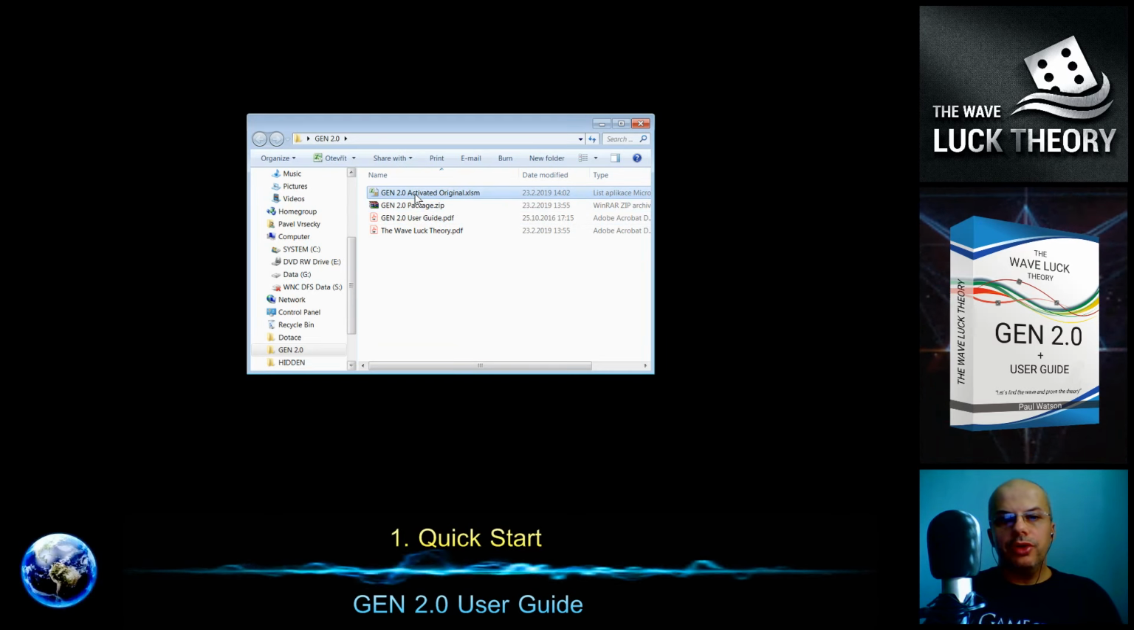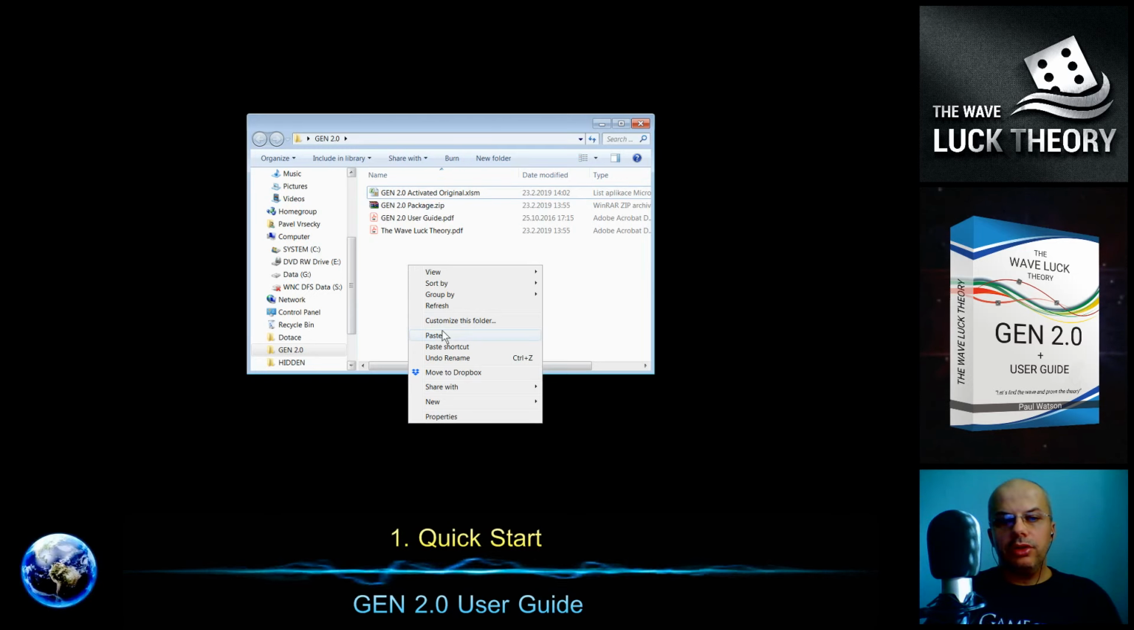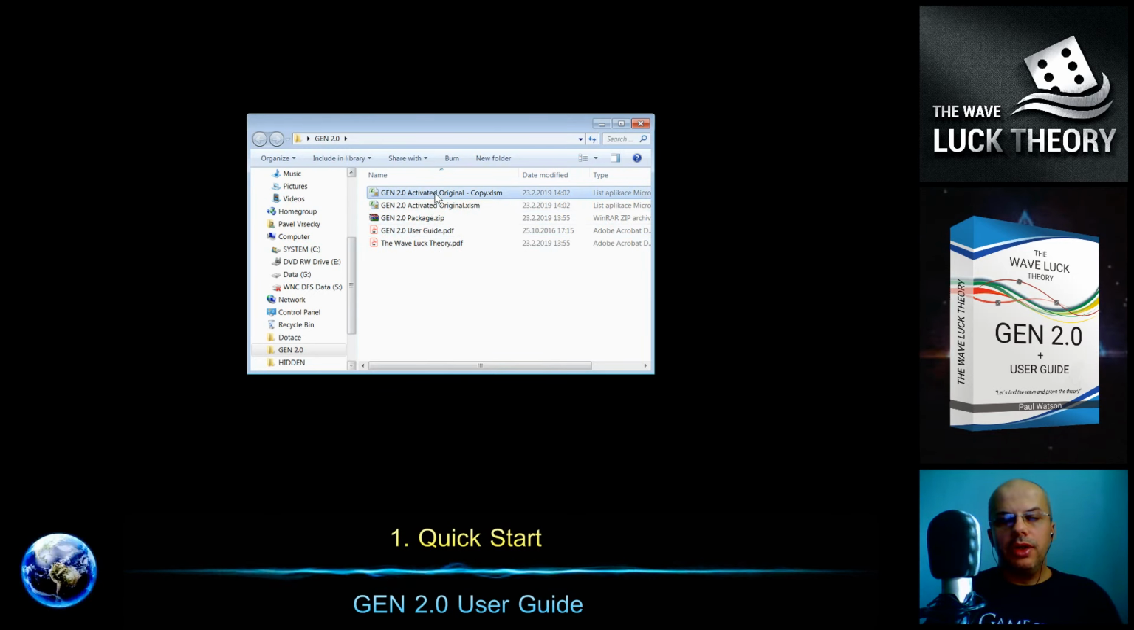Make a copy of this file, insert it into the same folder, and rename it to something you like, for example, my lottery number 1. And here please realize you now have 2 activated files, and they are registered to your name and your email. So please keep them safe from illegal use.